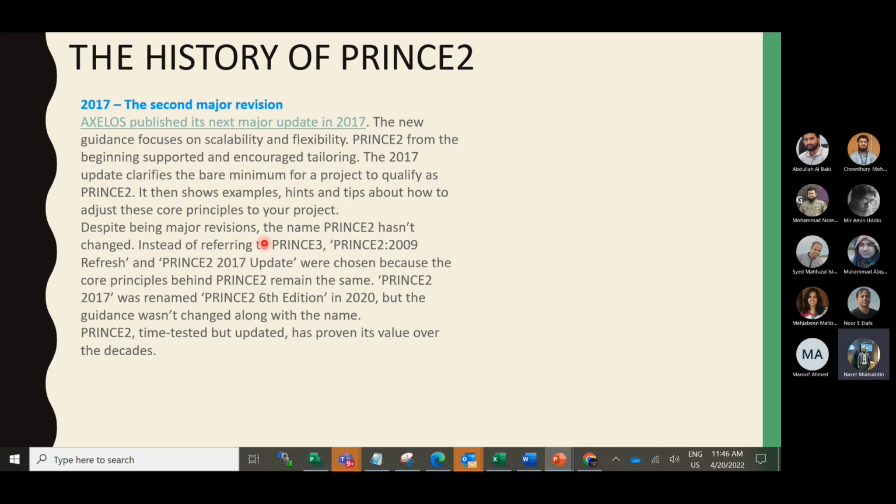Despite being a major revision, the name Prince2 has not changed. Instead of referring to Prince3, Prince2 2009 refresh or Prince2 2017 update were chosen because the core principle behind Prince2 remained the same. Prince2 was renamed Prince2 6th edition in 2020, but the guidance was not changed along with the name.